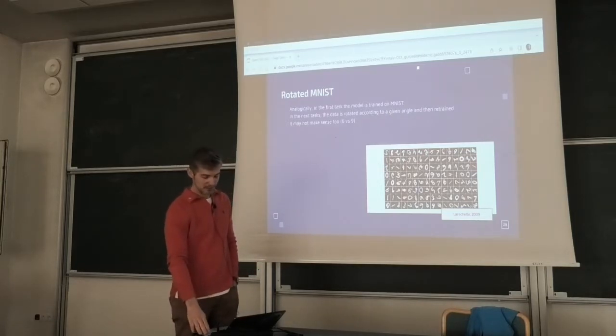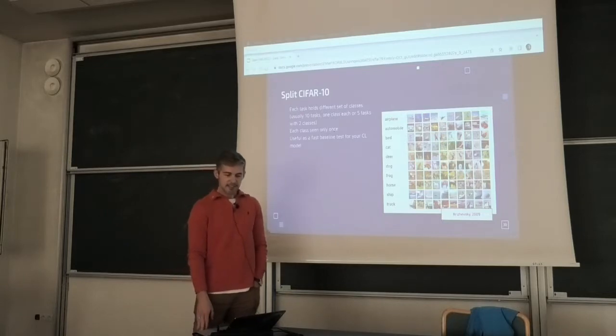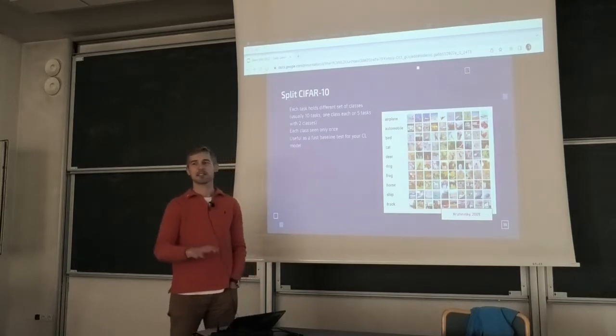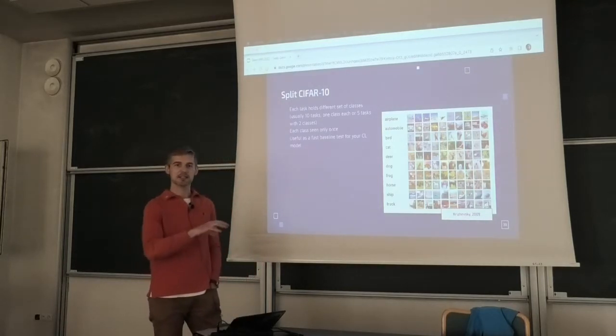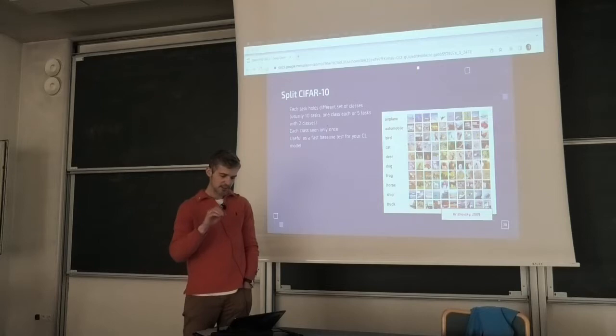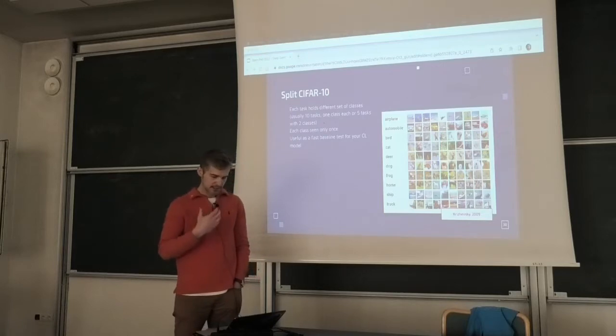That's not helpful, but except for that, it's at least going in a good direction. Then there are CIFAR data sets. And here you also split them into classes, same as with MNIST, with classes and specific tasks. So usually you split the CIFAR 10 into 10 tasks, 1 class each, or 5 tasks with 2 classes.